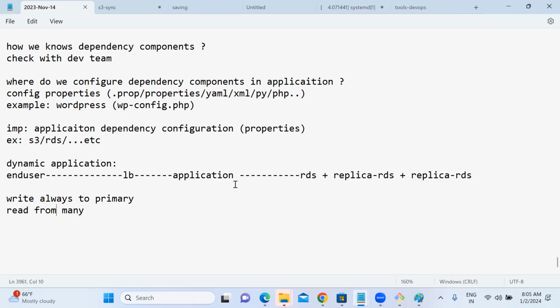You can read from many. But when you are writing, you should always write to this one only, and internally it will replicate to these components. The RDS won't allow writing elsewhere, because that is how databases work. You should write at one place, and that has to replicate to the others. If you try to write at multiple places, there will be inconsistency in the data. So with this nature, you have to secure this a lot when you are writing data.